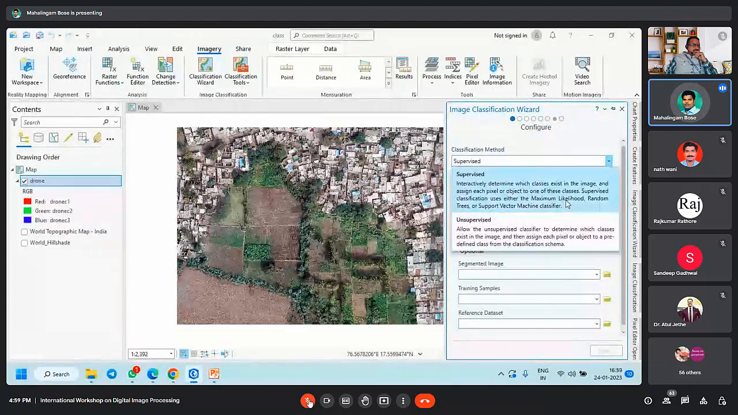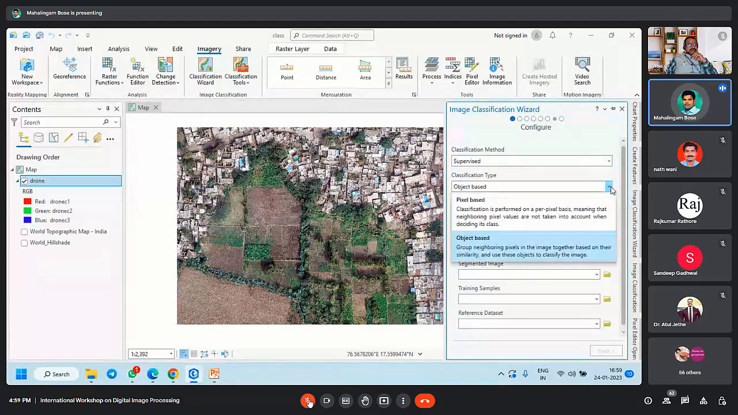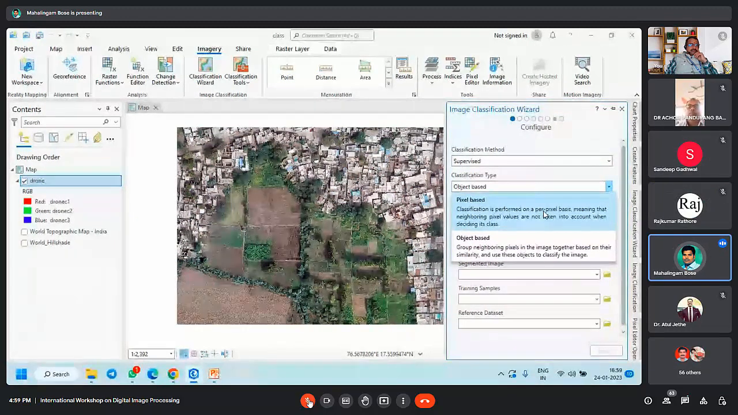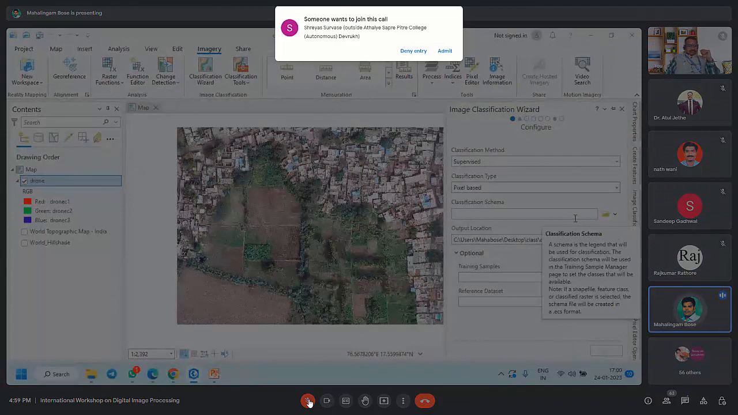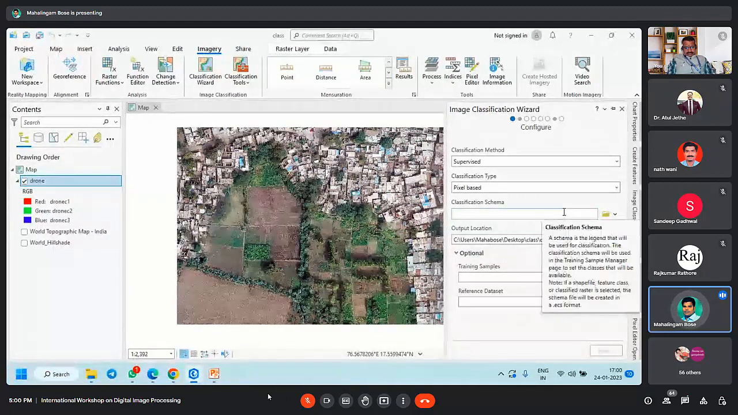Whereas in supervised classification, the analyst will provide the samples, which are the training sites, which we have now saved as samples. These samples will be provided as an input to classify the entire image. So here the classification method is supervised, and the classification type is whether you are going to use pixel-based or object-based. Here I'm going to use pixel-based. The classification schema, which means the legend we prepared with built-up, vegetation, and fallow land, that file we stored already should be provided here.